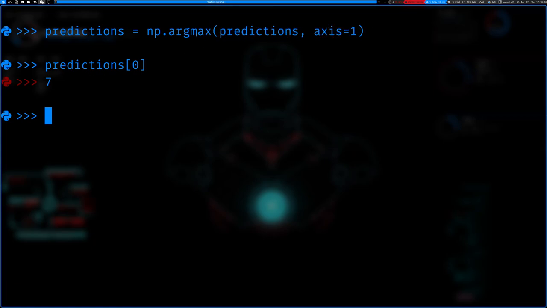The way that this works is it looks at the max argument inside of here, and we specified axis equals 1. That means it'll look at each of the rows, not the columns. So it'll look at the rows, figure out what's the biggest value, and that index will be given out as the answer. So in this case, it's 7. So it predicts that the first image displays a 7. So let's check if that's true.